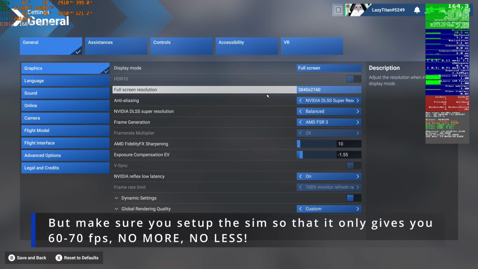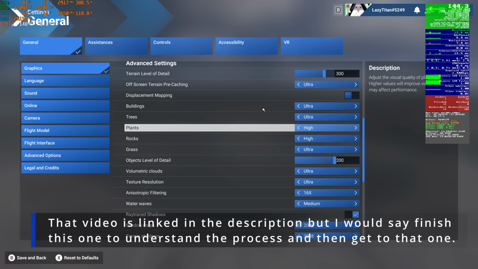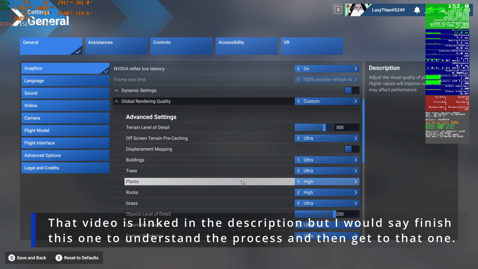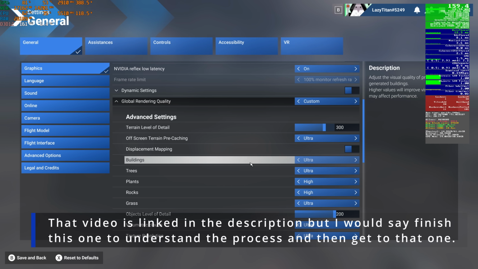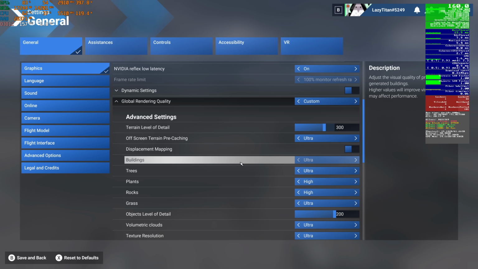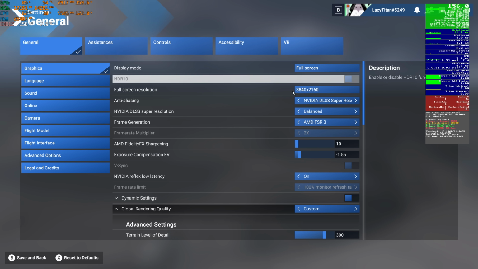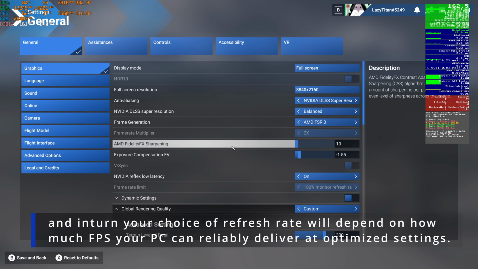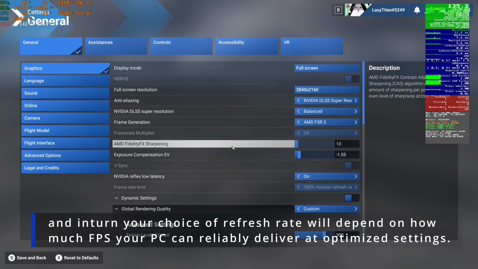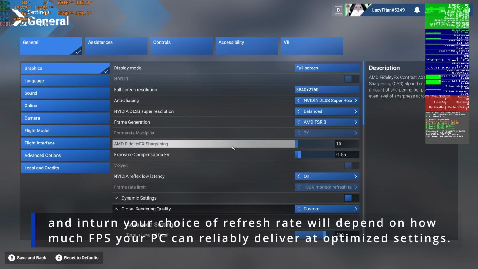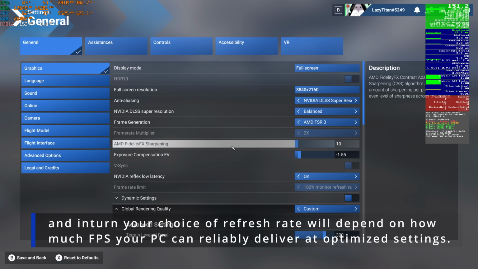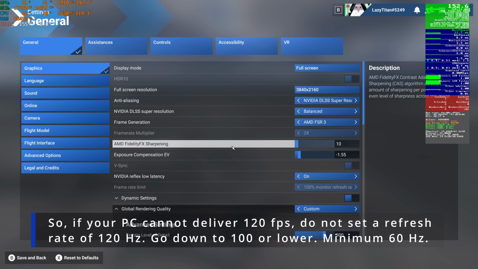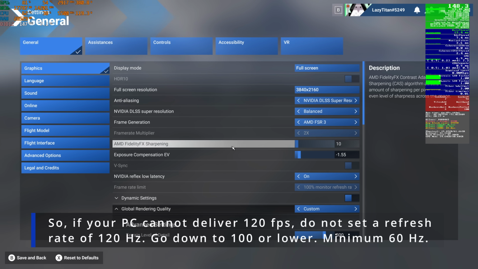So make sure that you edit your settings, and I've made a separate video on how to edit these settings and which settings are the major hitters in Microsoft Flight Sim 2024. So I'm going to leave that video down in the description. You can follow along with that video and edit your settings to make sure that your FPS is just above the refresh rate that you chose to run your monitor at. Okay, again, I'm repeating this, make sure that you tweak the settings so that your frame rates are right above the refresh rate that you choose your monitor to run at.